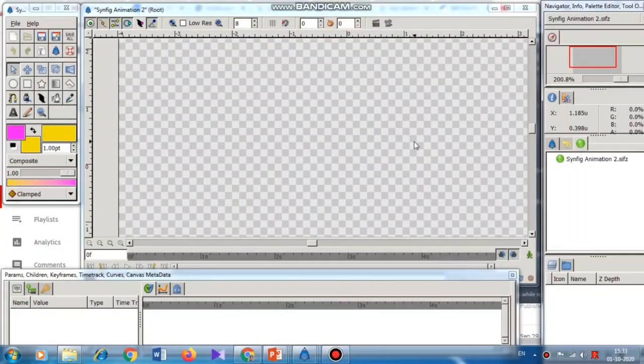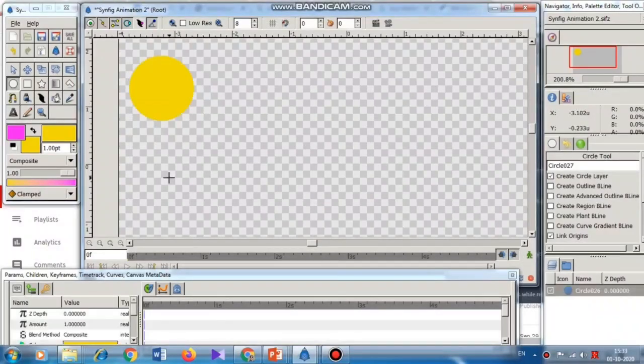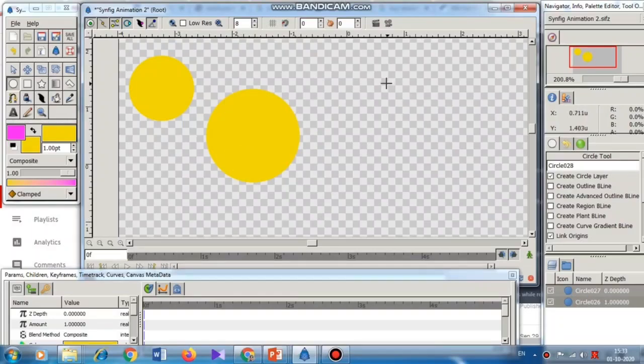Let us understand the layers by doing the practical. Now practically we will try to understand the meaning and working of layers. So first of all I will draw a circle here which will create a circle layer. Now I draw another circle over here and one more circle I draw here.